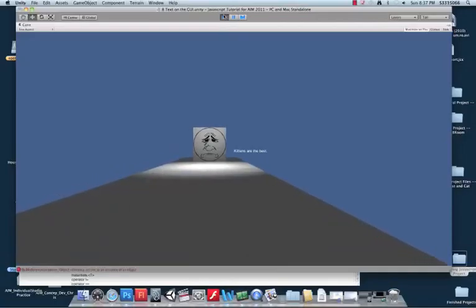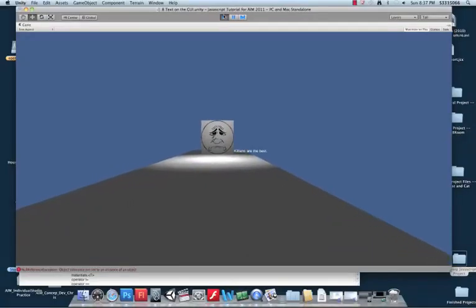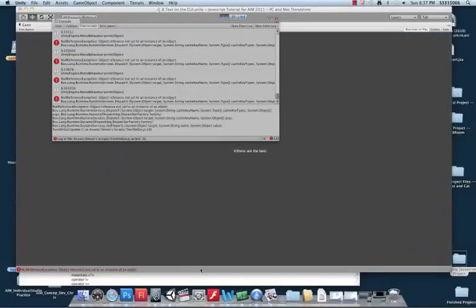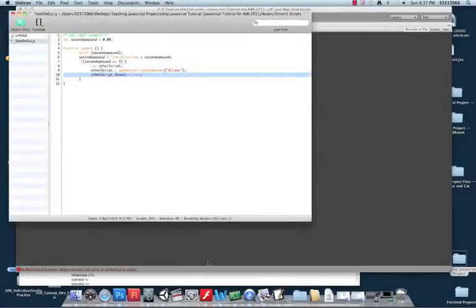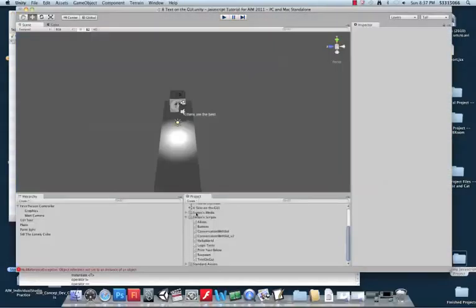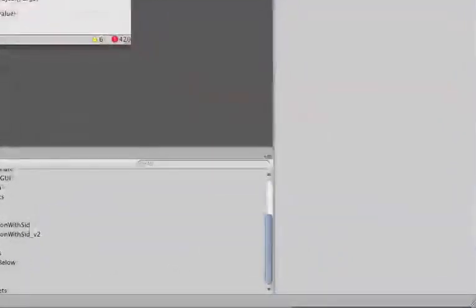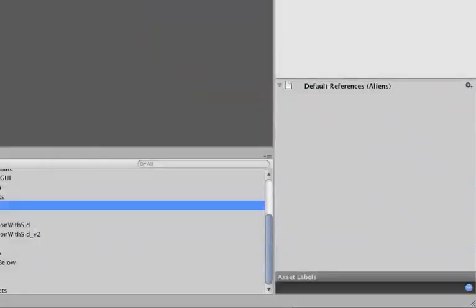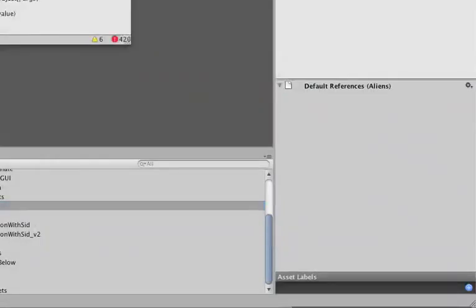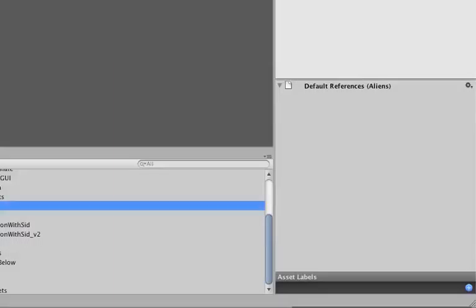1, 2, 3. Object reference not set to an instance of an object. Whoa, that's a lot of language, right? Here, let's get out of there. It says the object reference, the object that we're trying to get to, aliens, right? We're referencing it, is not set to an instance of an object. Oh, we haven't put aliens on anything. It's not in the game. So let's just put it on main camera and let's try running again.